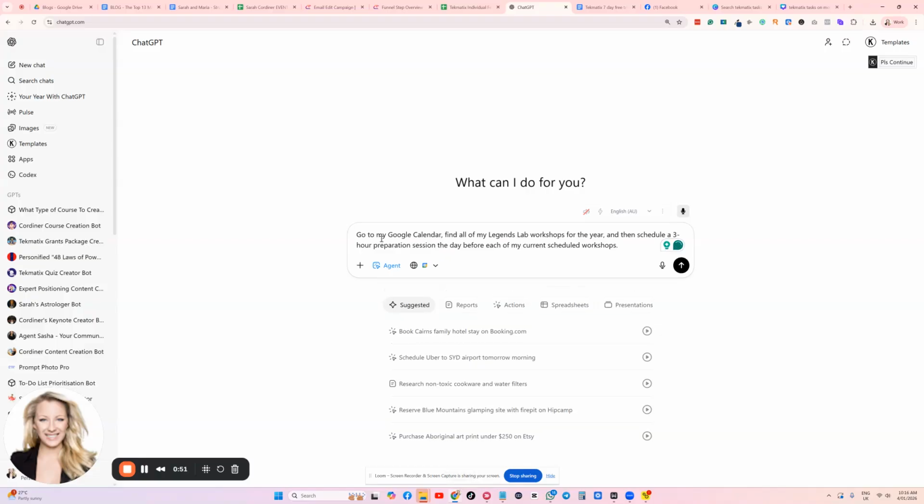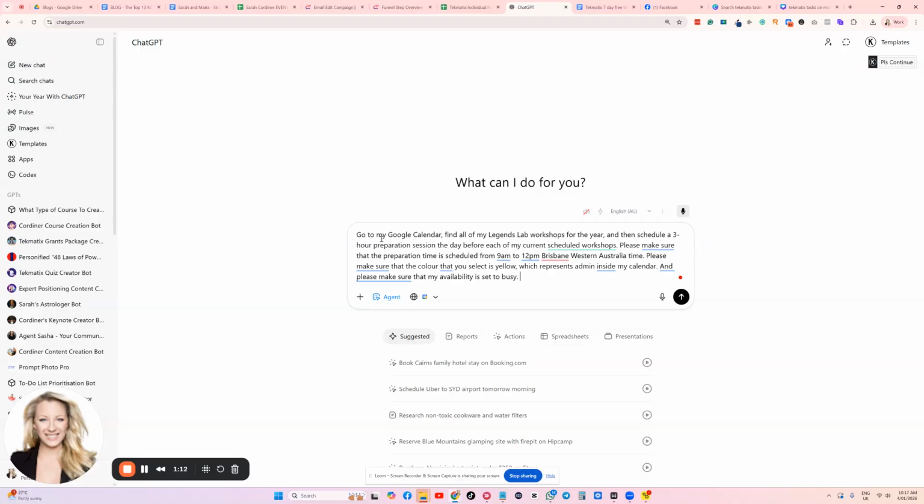So this was the prompt. Okay, I also then gave it more information. I said, please make sure that the preparation time is scheduled from 9 a.m. to 12 p.m. Brisbane, Western Australia time. Please make sure that the color that you select is yellow, which represents admin inside my calendar. And please make sure that my availability is set to busy. So I'm just popping that in there as well. Now, this was basically the prompt that I used. And then I just press send.